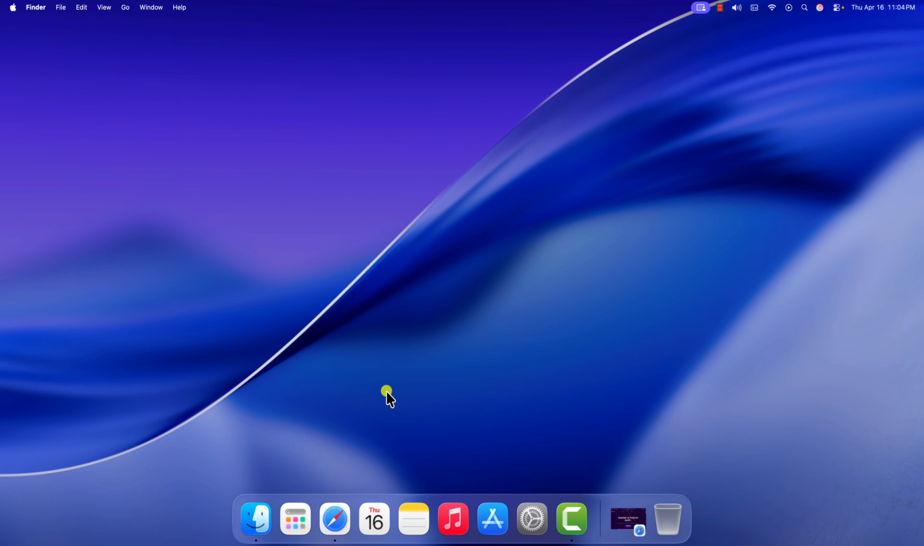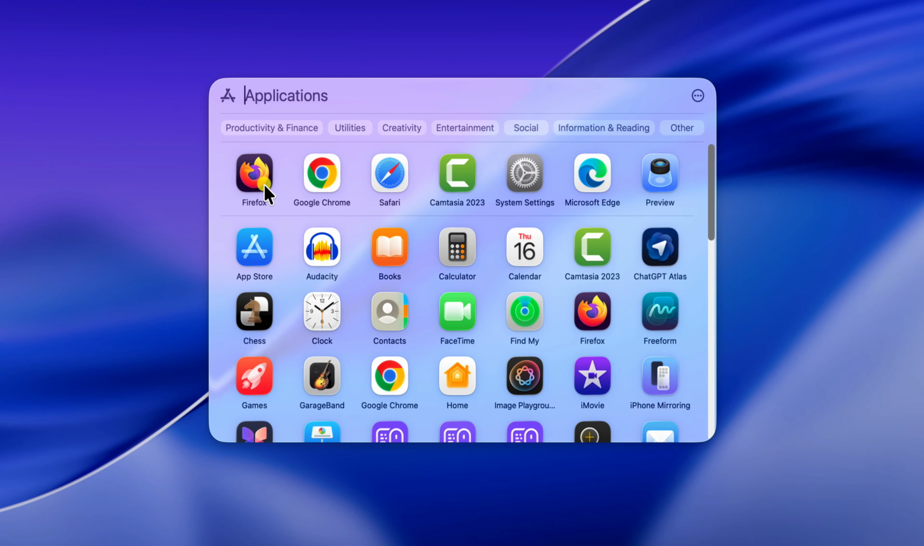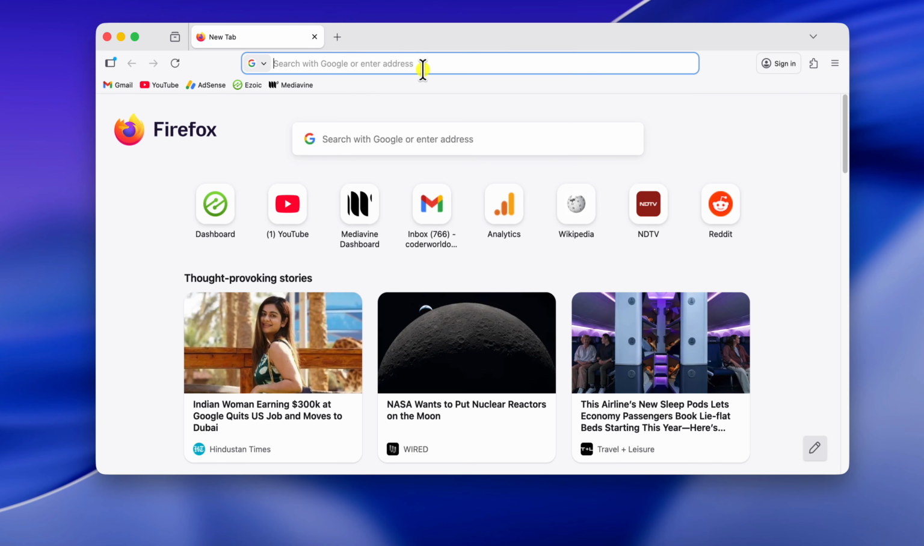Now to open it, click on the apps option. Here you will get Firefox browser. Click on it. Click on Open and you are ready to use it.